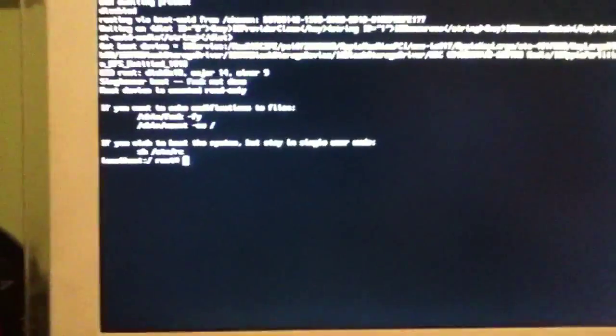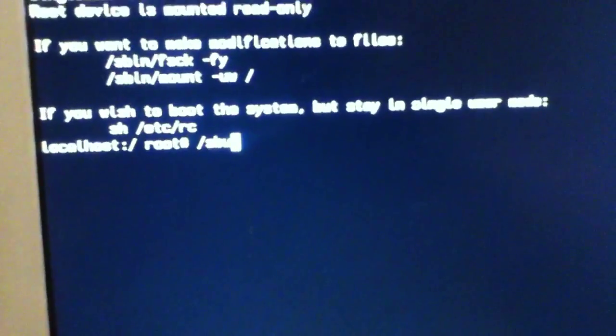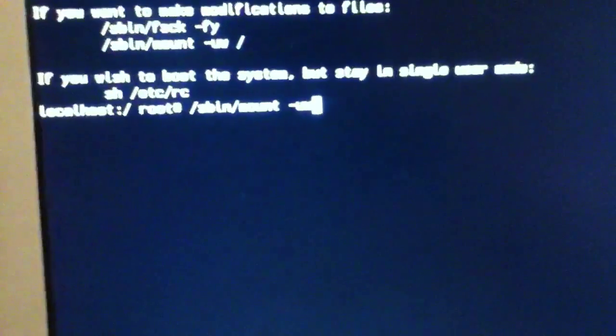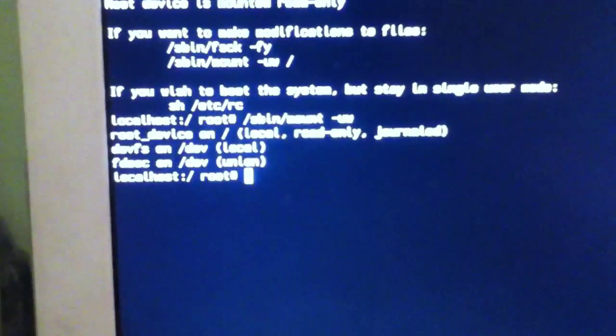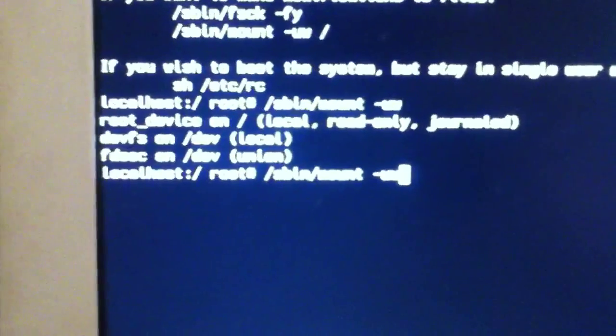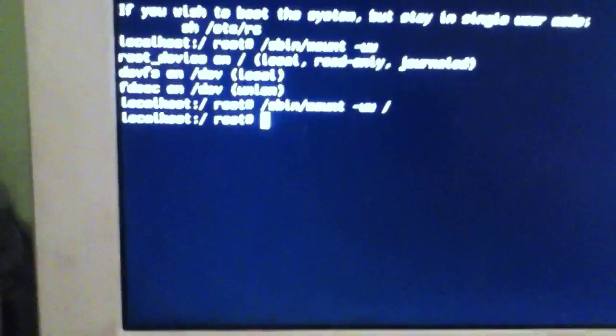Then you'll see black and white text come up, and now we are logged into the root. So first, what you want to type in is /sbin. Sorry, I'm typing with one hand. /sbin/mount -uw, and then once you hit that. Oops, I did that wrong. Sorry. It's /sbin/mount -uw /. And then when you do that, another line should appear like this.